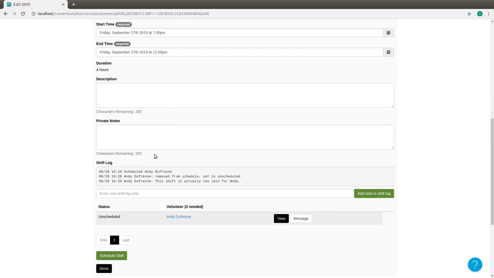So down here you can see the log entries that were generated by the activity we just did. So I scheduled Andy Dufresne, and then I removed him from the schedule and set him to unscheduled, and here's the note that I entered when I did that. So now we will go back to the volunteers page.